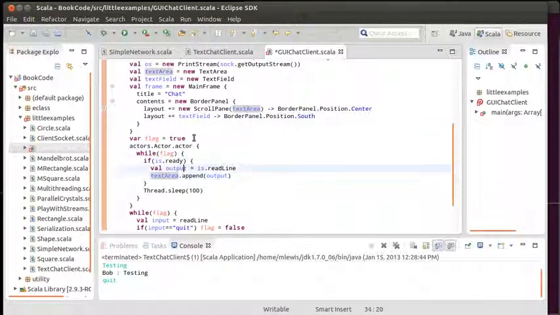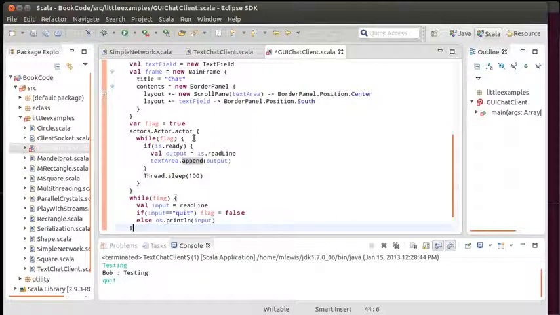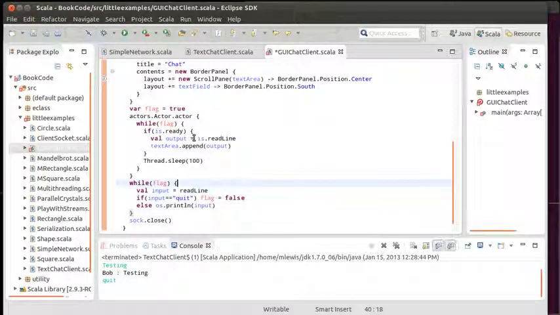So notice this is basically the same thing. Check if there's output, or check if there's a message from the server, read the message from the server, but now instead of printing it to screen, append it into the text area, and then sleep and do it all again. What about this side?